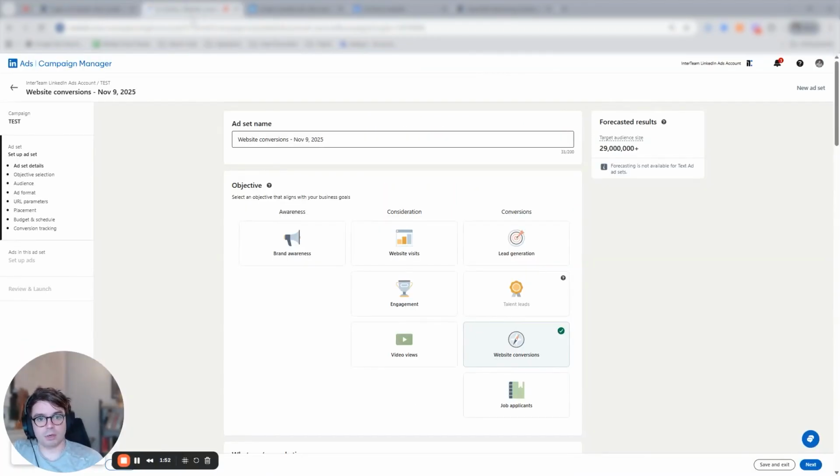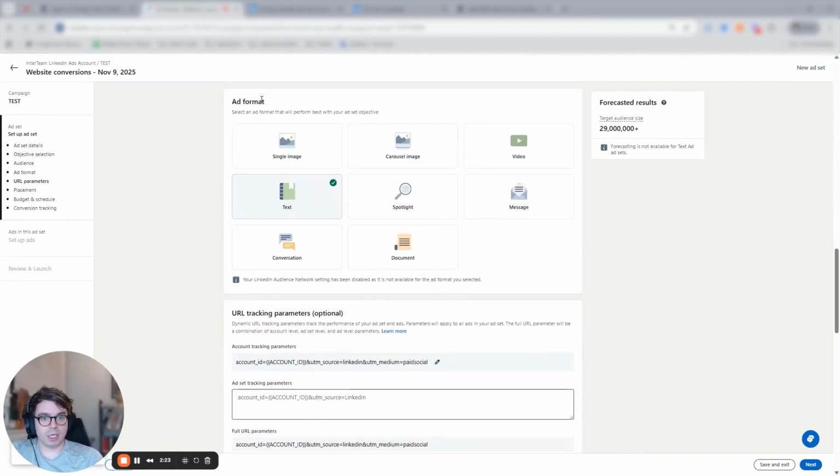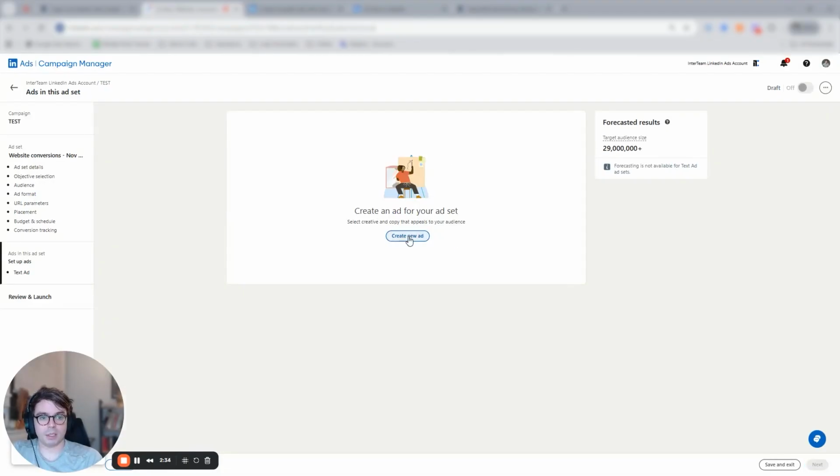In terms of objectives, like spotlight ads and follower ads, you must set up objectives and budgets at the ad set level. Once you do this, you can choose from the following objective options: brand awareness, website visits, engagement, and conversions. Once you do this, you'll go down to the ad format section, choose text, and then from here, you'll create your ad.